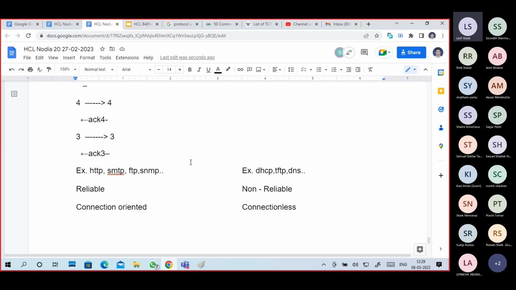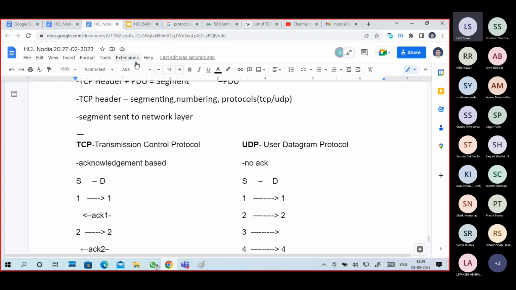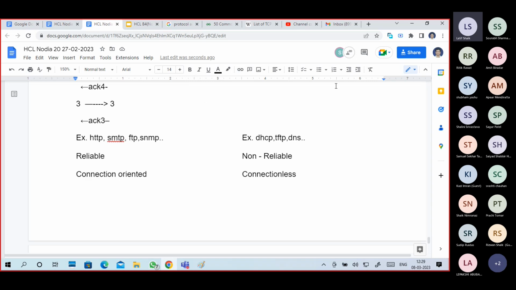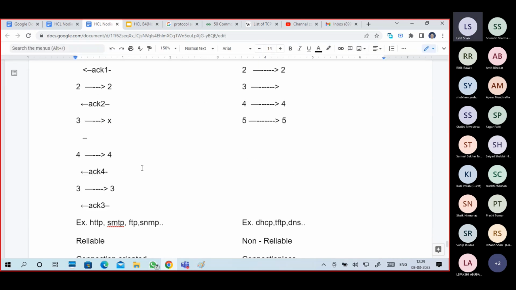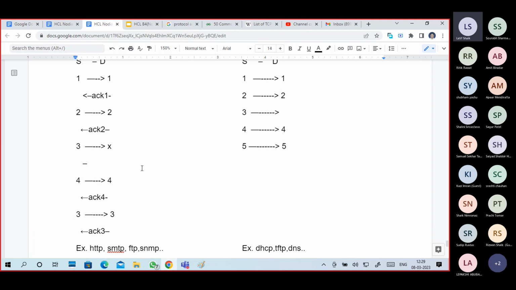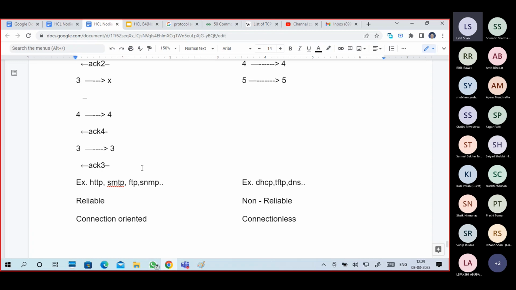Connection oriented, connectionless. Reliable, connection oriented. Why is it so? Because the source knows whether the destination has received a packet or not. TCP protocols are called reliable protocols or connection oriented protocols because the source knows the destination has received a packet. Between source and destination, we can understand there is continuous connectivity.